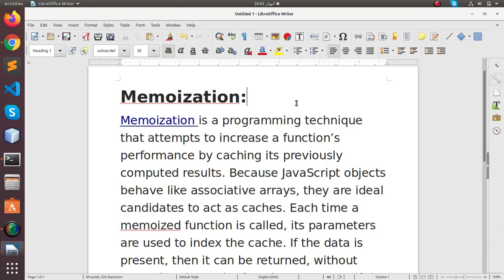Hi guys, my name is Usman, and in today's lecture we are going to look at a concept of memoization. Memoization is a programming technique that attempts to increase a function's performance by caching its previously computed results.